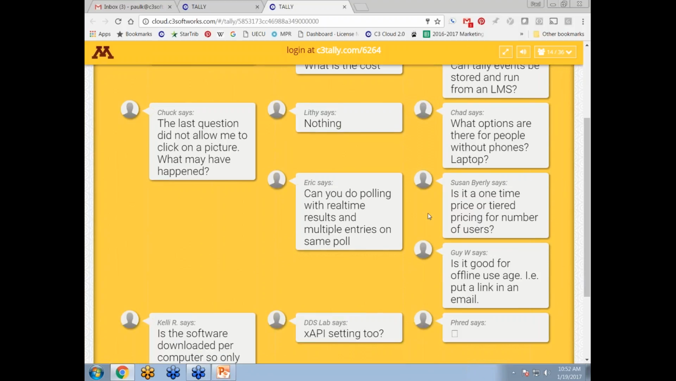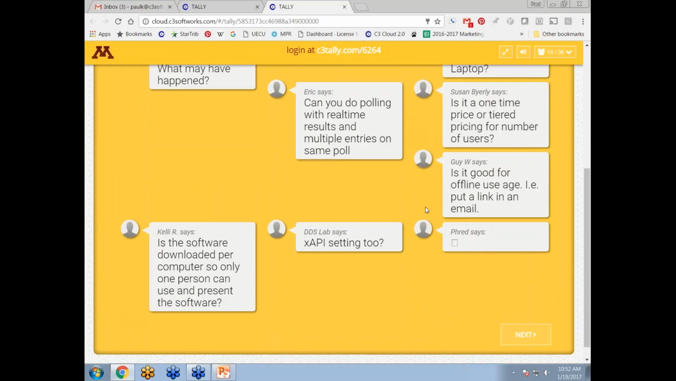Can you do polling with real-time results and multiple entries on the same poll? Not yet, but yes, that's going to be an update to the software, and those updates are automatically included. So I'm polling in real time, but multiple entries on the same poll. If I understand your question, Eric, you're asking, can I select more than one right answer on a poll? Not yet, but eventually it will. So you can click on any number of answers if you wish. So that will be available.